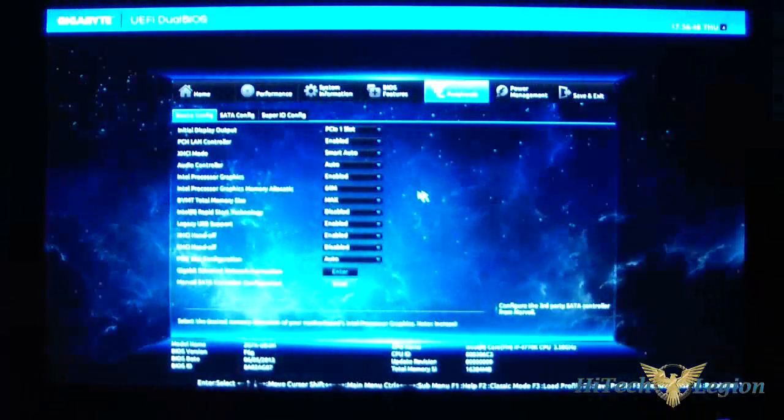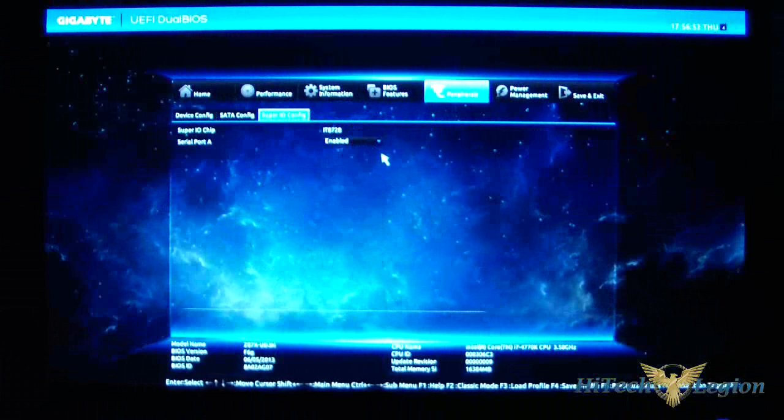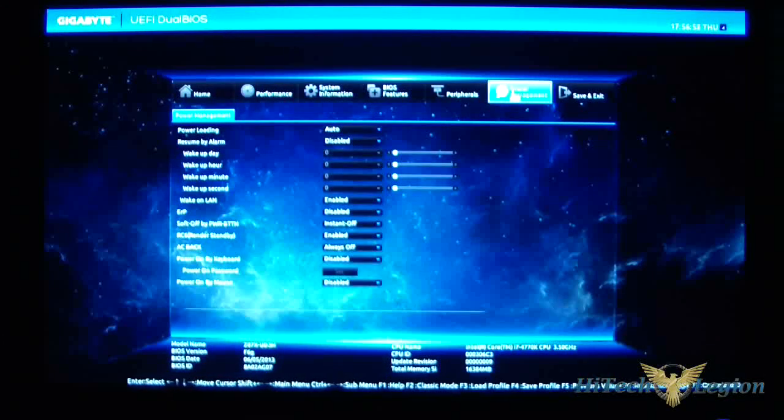Super IO configuration. I/O chip, is it enabled or disabled? Power management. What does power management do? Power management is going to be your resumes, your wake on LAN, your soft off, your AC back, your power up on keyboard, power on by mouse. You set it, it will do what you want it to do.